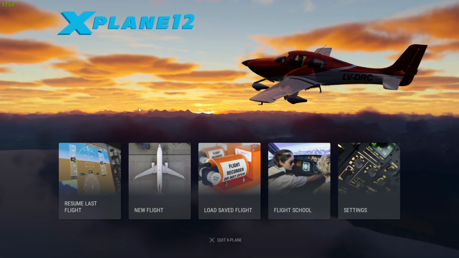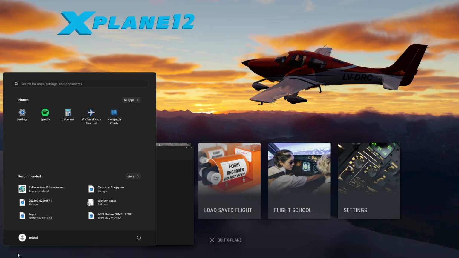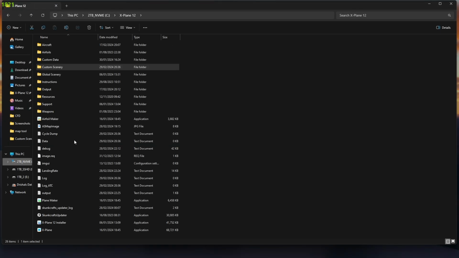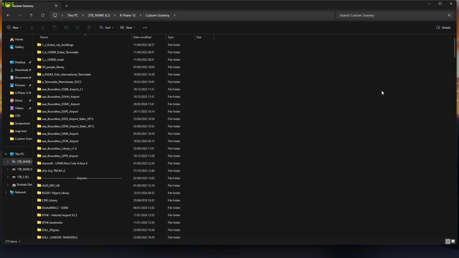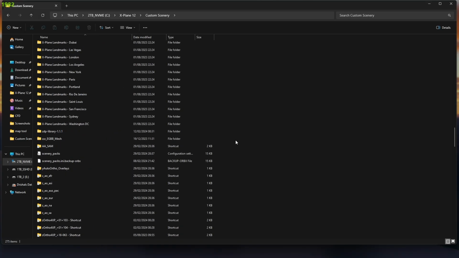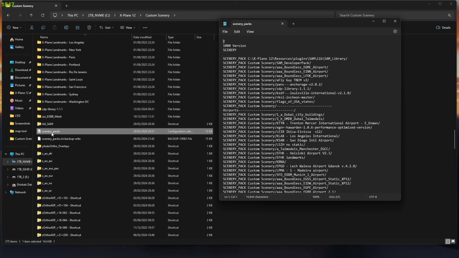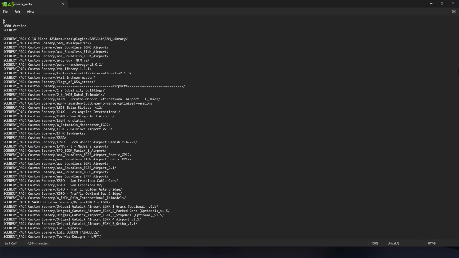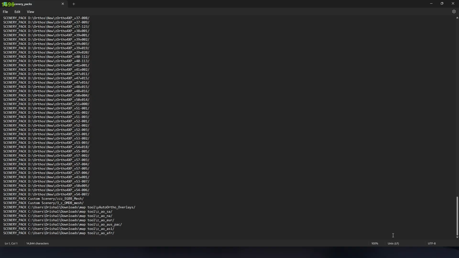All you want to do is go to your custom scenery folder, which is in your XPlane root folder. And then you want to open up your .ini file, which is here. You'll just want to make sure, now for me, it did it automatically. I'm not sure if it'll do it automatically for everyone, but essentially what you want is to set these here.